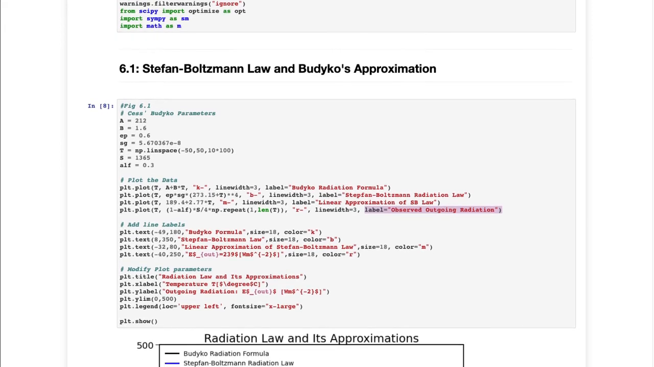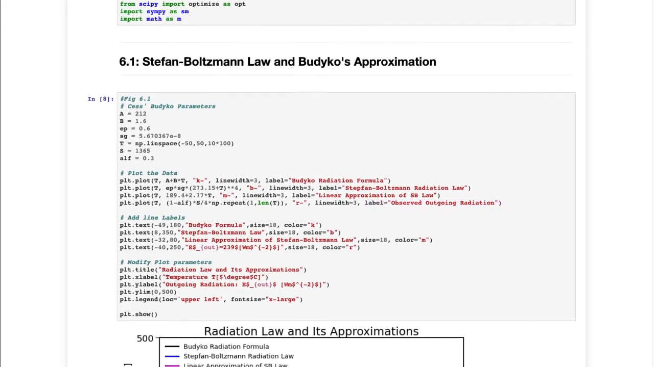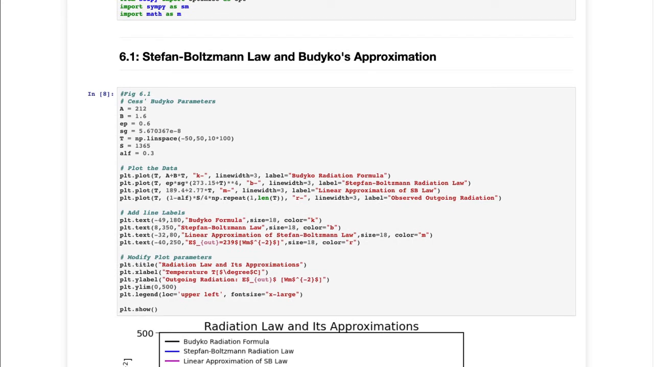Next, we're going to add some line labels, just indicating specifically what each line means. We have our Budyko formula, we have our Stefan-Boltzmann law, we have a linear approximation of the Stefan-Boltzmann law, and we have a line dictated as E out, which is going to be the outgoing radiation, which is equal to the value of 239 with units of W per meter squared on it.